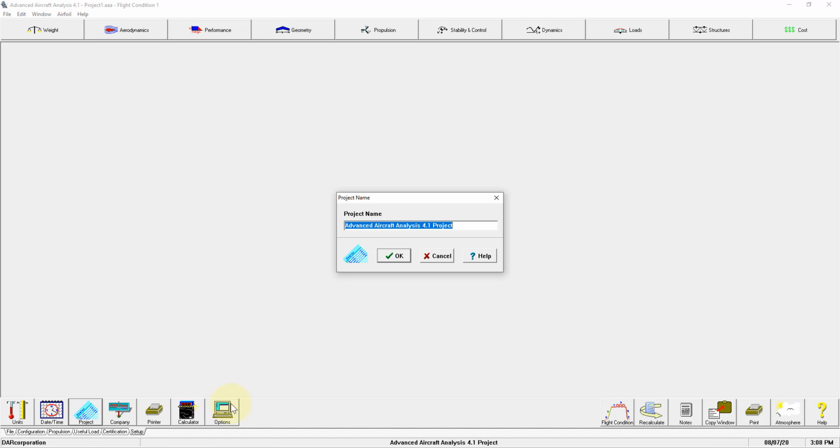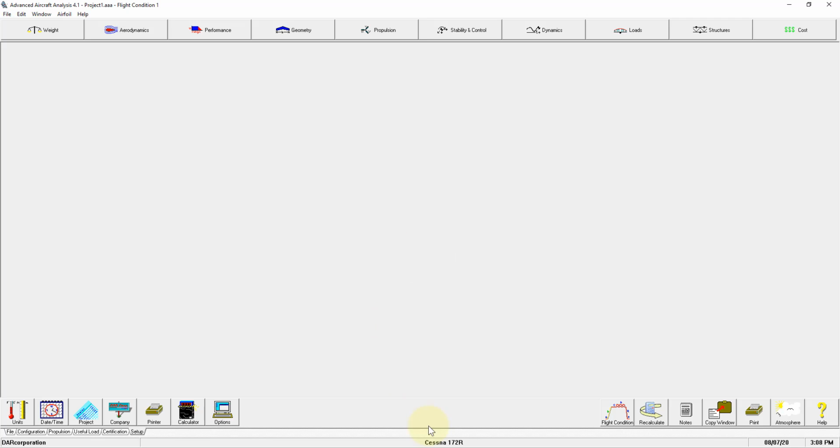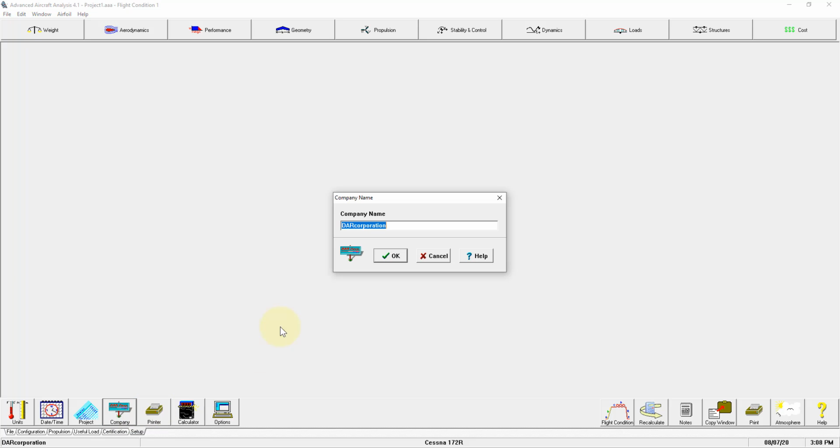The project name, which is displayed in the middle here, can be set, so you can name it anything you like and it will change it to that particular name. So for example, the Cessna 172R. So there you go. And then the company name, you can set that on the bottom left. So here it is shown that the company name is DAR Corporation.